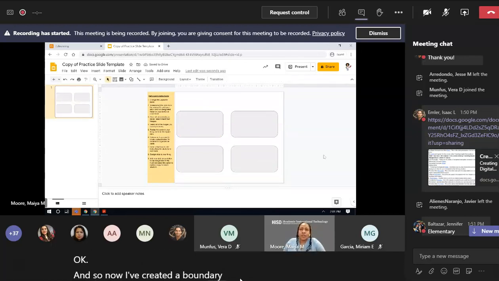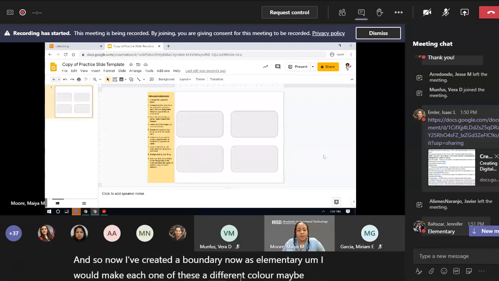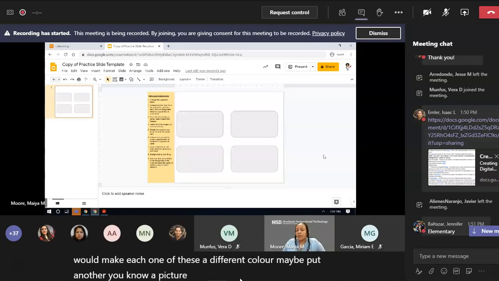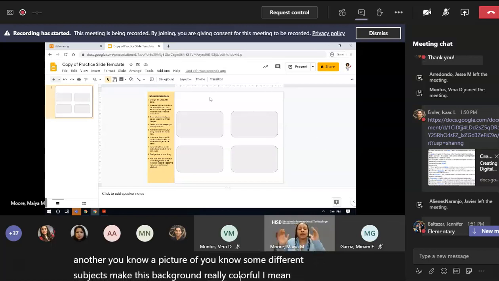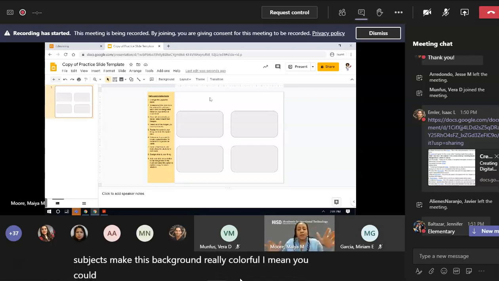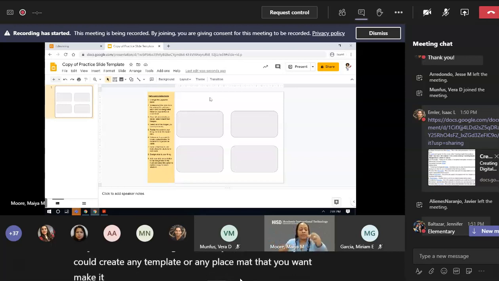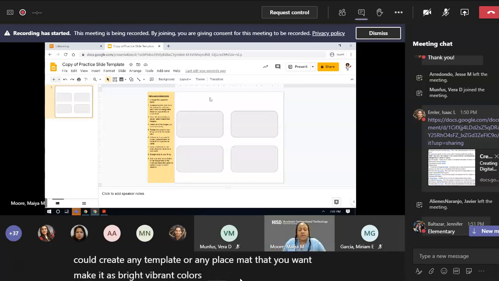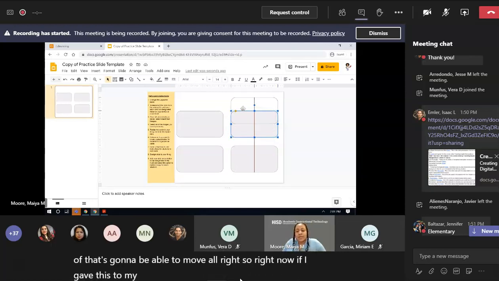Now, as elementary, I would make each one of these a different color, maybe put a picture of some different subjects, make this background really colorful. I mean, you could create any template or any placemat that you want, make it as bright, vibrant, colorful as you want, because none of that's going to be able to move. All right. So right now, if I gave this to my students as is, they could take this box and move it anywhere on this screen that I want.